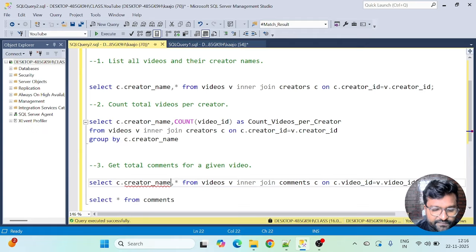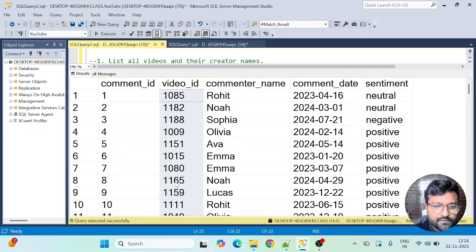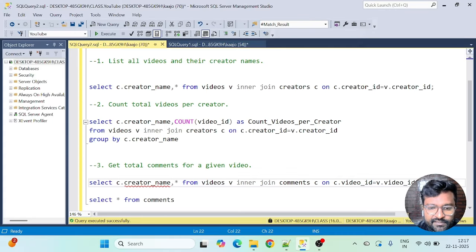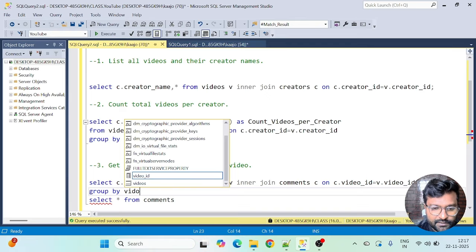Total comments means we can take the sum of, what do we say, we can take the sum of comment ID, right, after joining with video ID. Correct? I hope you are understanding it. So what I'm going to simply do is join the videos table with comments, and do a group by video ID, because for a given video, that's the question. So given video means we have to do a group by video ID.